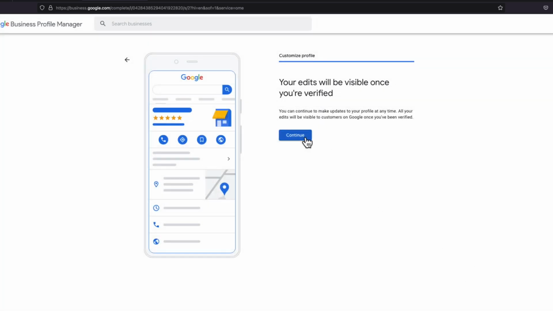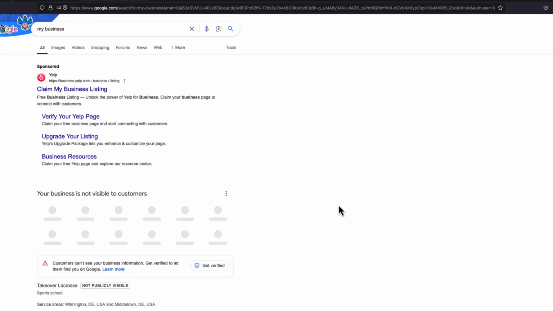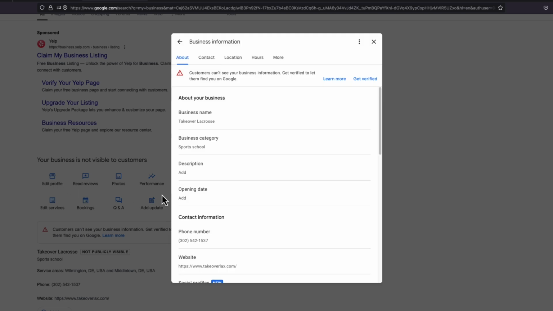Your edits will be visible once you're verified. Click Continue. And you'll see the basic options that you have for managing your business. Edit profile, bookings, Q&A, things like that. You'll see it says it's not publicly visible today, so we're going to have to verify using video verification to get this listing public. I intentionally skipped a couple attributes when we were setting up the profile to show you how to edit. You're going to click Edit Profile, and now we're going to go through and I'm going to show you how to make those adjustments.